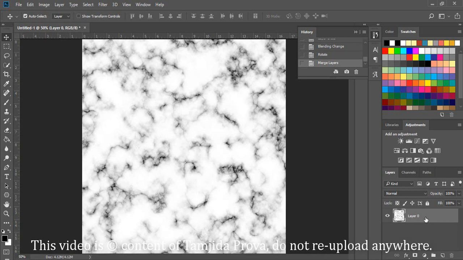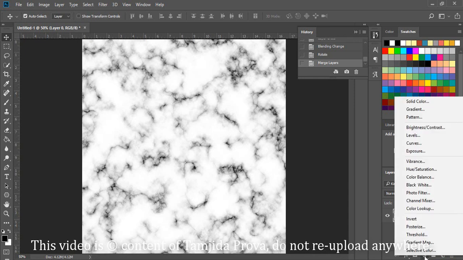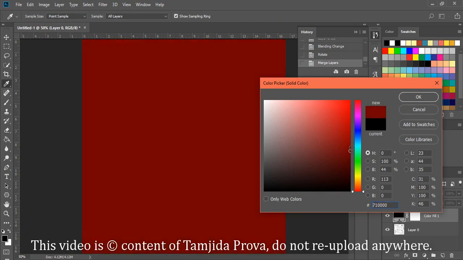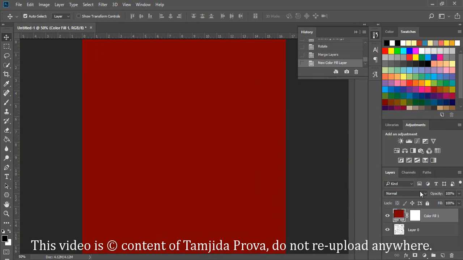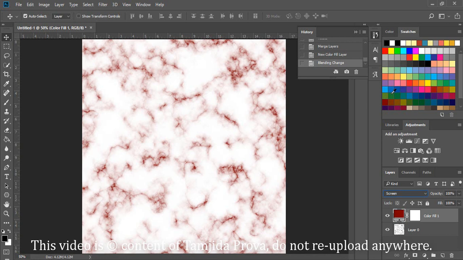Now I will show you how to change the colors of this texture. The easiest way to change the color of this marble texture is by adding an adjustment layer. So go to the bottom of the layer panel and choose Solid Color from the adjustment. Select any color of your choice, and then we need to change the blending mode from normal to screen. This will change the veins from black to whatever color you have selected.